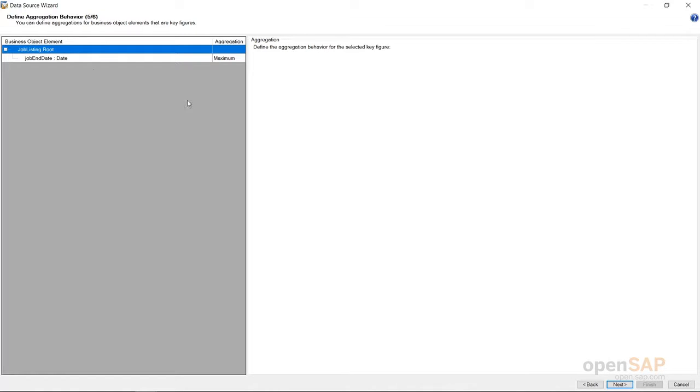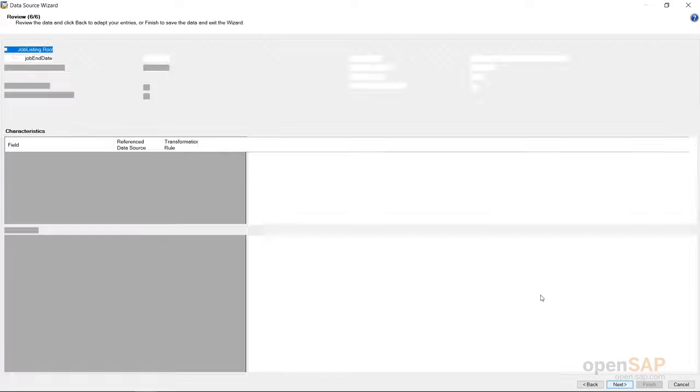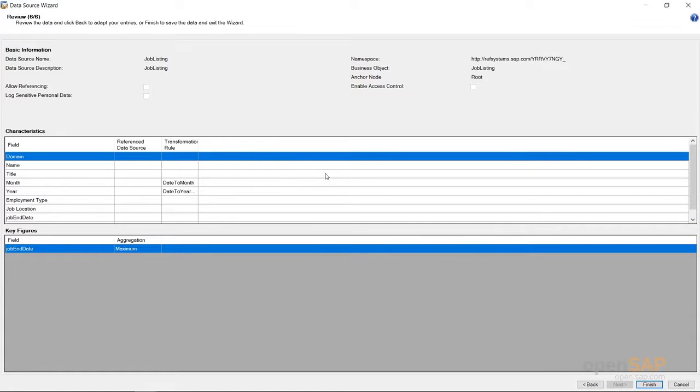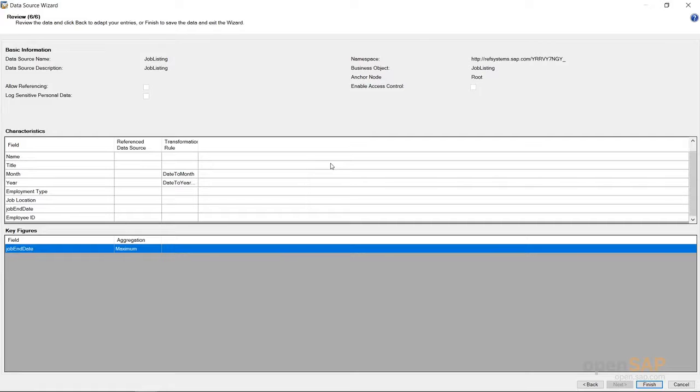And then there is an aggregation behavior for the key figures. I have just skipped this part, just moved on, and then this is the final screen. You can review whatever data you entered in the previous steps, and if some changes are needed, you can go back to any of the previous steps and modify that. Now, my data looks good. I just click on finish.